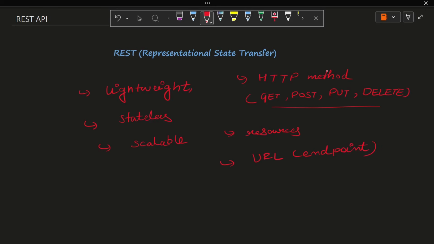REST APIs also follow the client-server model, meaning the client sends a request and the server processes it and sends back a response.